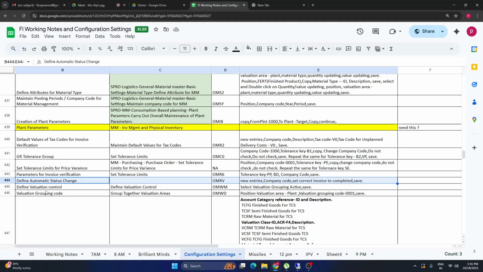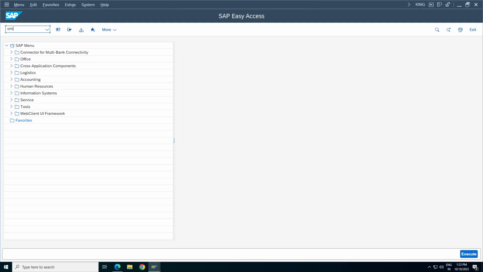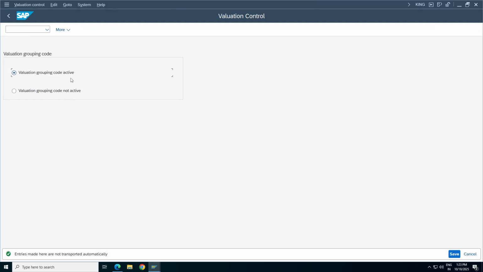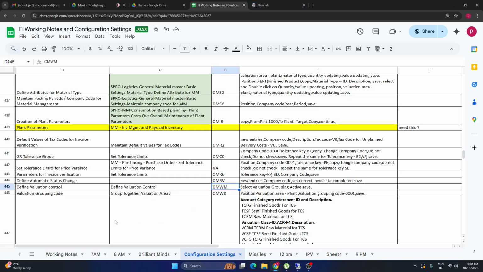OMRV. Now define valuation control. This is what I mentioned. Valuation control means where you are evaluating your materials based on the plant level or company code level. OMWM. See here, valuation grouping code active. Okay, so by default it is already active. No need to do any changes. This is only an observation here. Don't change anything, but make sure that your valuation grouping code is active. And valuation grouping code: group together valuation, OMWD.